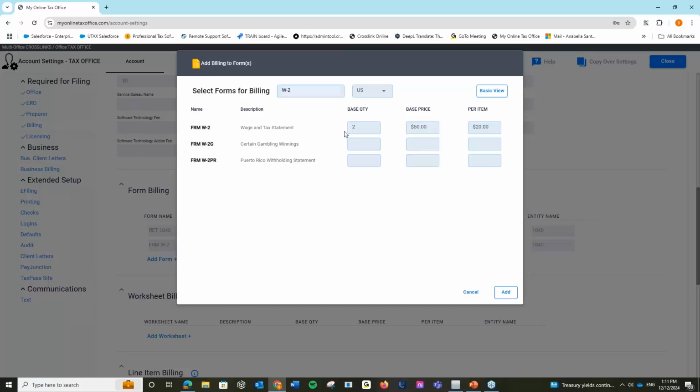So we know that each W-2 is charged $50 for the first 2. And then the third one would be $20. Any other W-2 outside of that would be $20 in addition. So that's kind of how you were to work with the advanced view. We have customers that use both options or they just use one option. You can toggle back and forth.